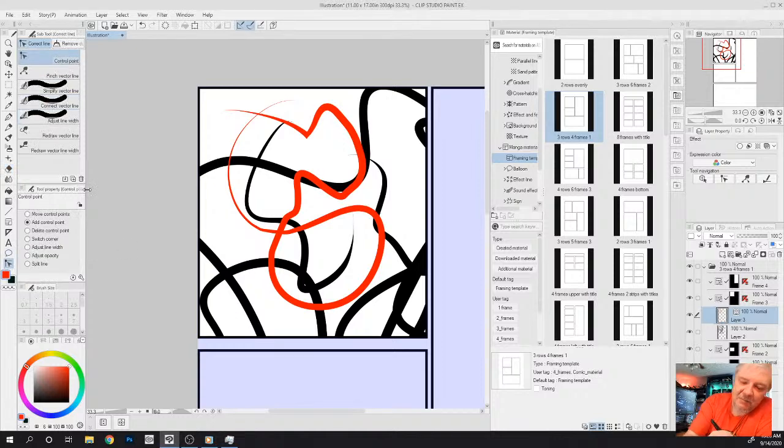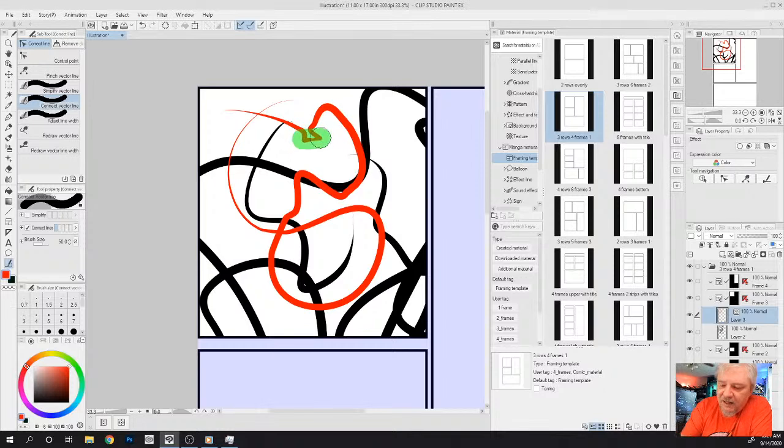Anyway, right now we look at this and we've got two different lines, right? We have this one over here and this one over here. It's two separate lines. But let's say I want them to be the same line. Then I just make sure that they're connected like this, and then I go connect vector line. Now when we look at it with the control points, it's just one line.